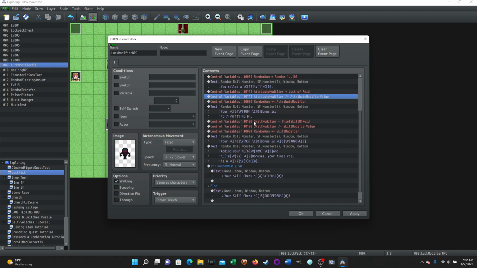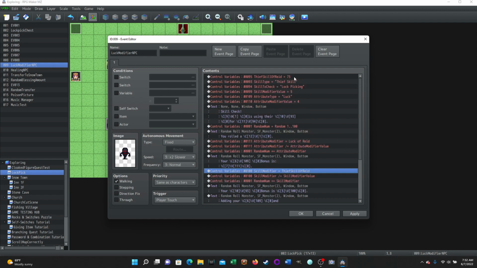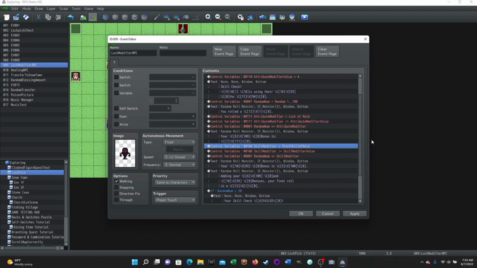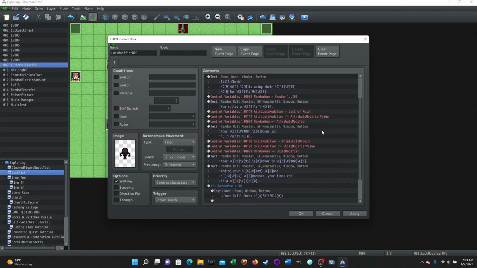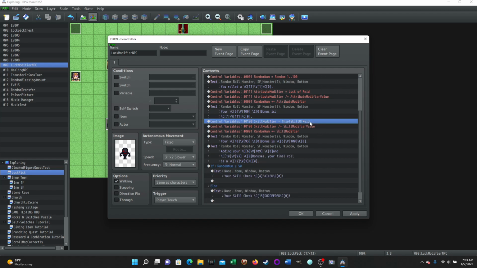So once we've done that, we then go to the skill. Variable 100, the skill modifier, equals the thief's skill of Reed, which was set to 75. Again, it'd be tracked separately, but for this purpose, we're just manually doing it. So the skill modifier is set to the thief's skill of Reed, which is 75. And then we're going to take that variable 100 skill modifier and divide it by the skill modifier value, which I set to 5. So we're going to divide the thief skill of Reed by 5. That's going to give us a skill modifier.